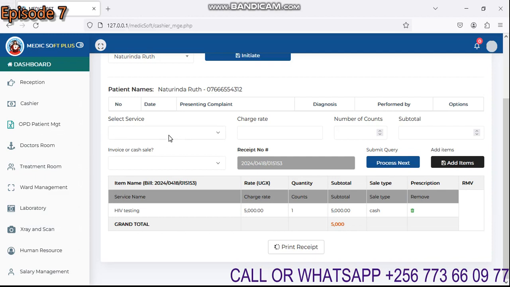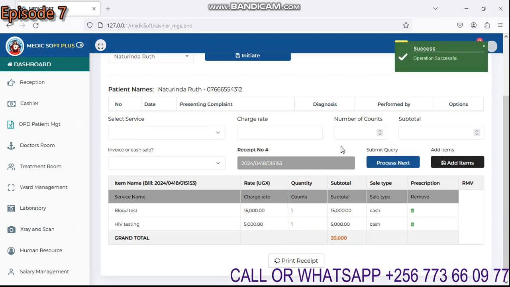Let's assume that this patient also wants to make a blood test. Blood test, I see it's at 18,000. If this facility can deduct, here a cashier has an option of changing the figure. You can say she will only test once, which will be a subtotal of 15,000 to be paid in cash, and you can process that payment.